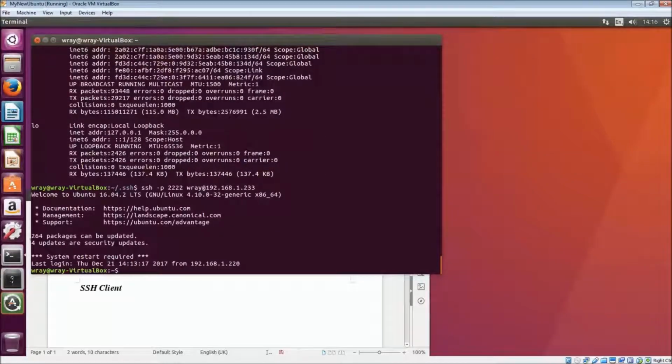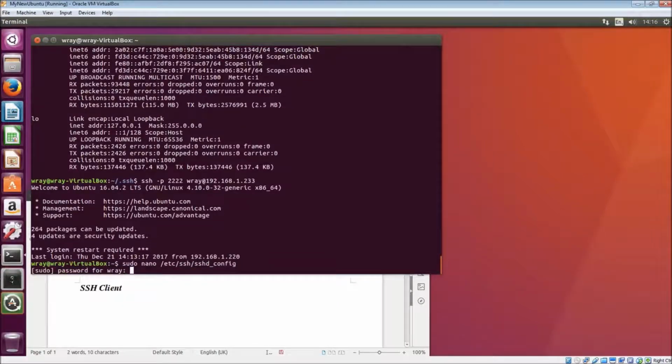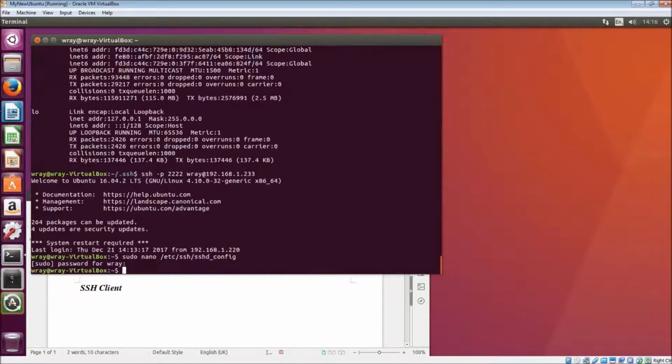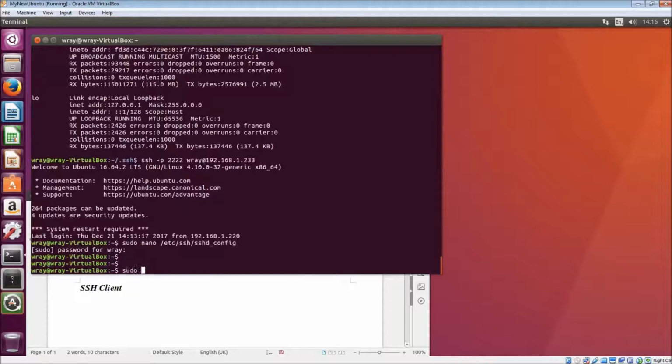So if we go and have a look and we do a sudo nano /etc/ssh/sshd_config, and we put the password in, it's always confusing when you've got the same user at both ends. Okay, you can actually see this is the modified version. Look, we've got the port number there, port 2222 and port 22. Let's put a hash in front of port 22. Control X, yes, and return. Then remember, let's do the sudo service ssh restart.